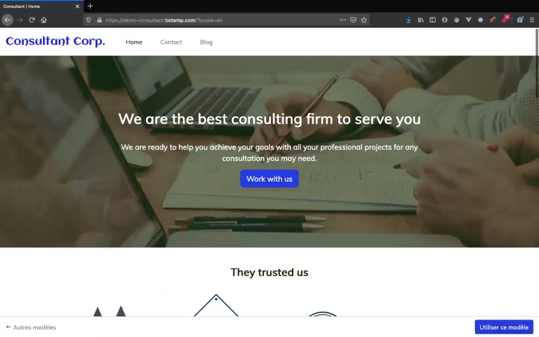I'm going to click over here at the bottom. "Utiliser ce modèle." In French, it simply means use this model. I know because I already asked Google.